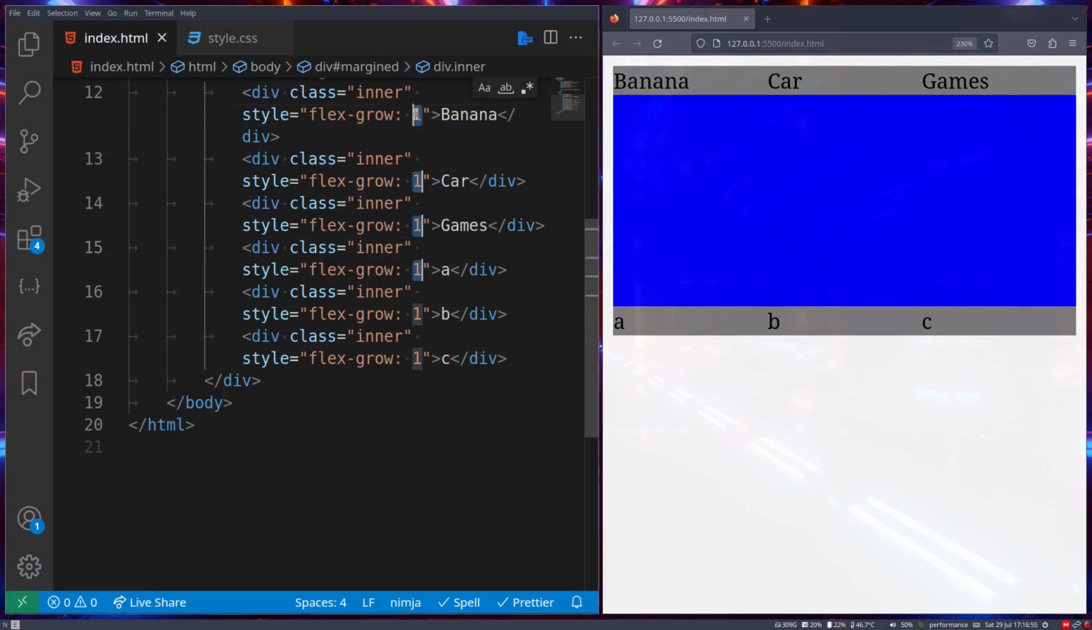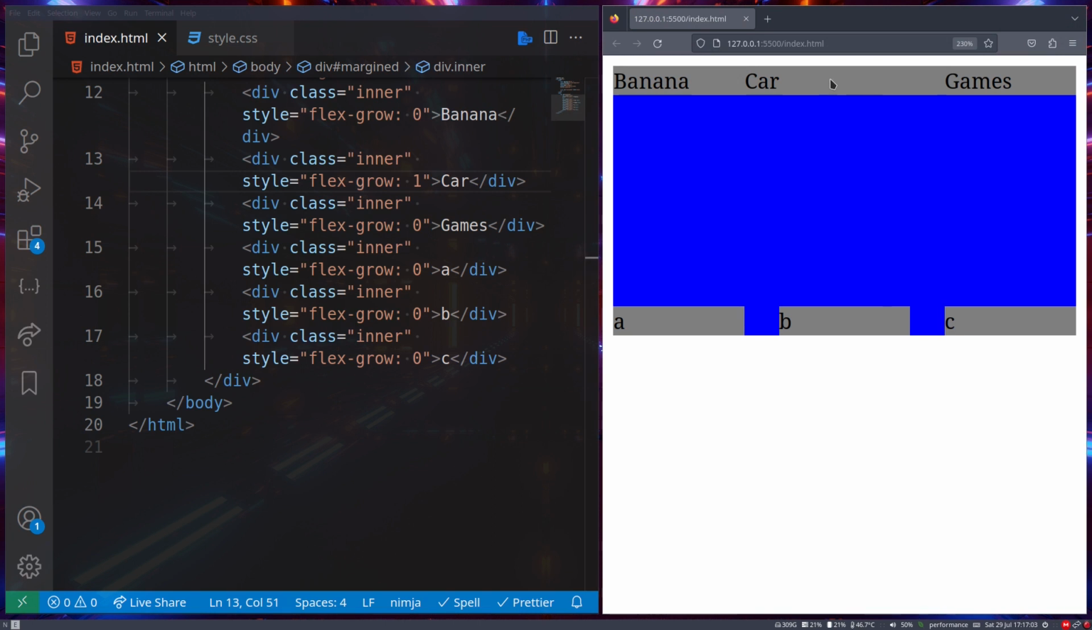If we were to replace these ones with 0, then it will be its default values. If we were to just make car 1, you'll notice it's bigger than the rest now. And like this, you can specify how much space each one should take up. And of course, depending on how much you make one grow over the other, one may take more space than the other would.